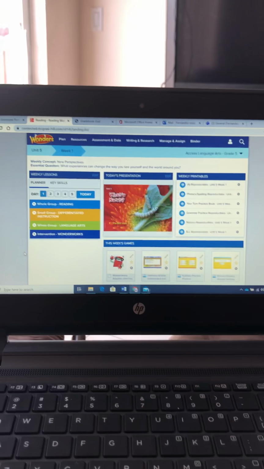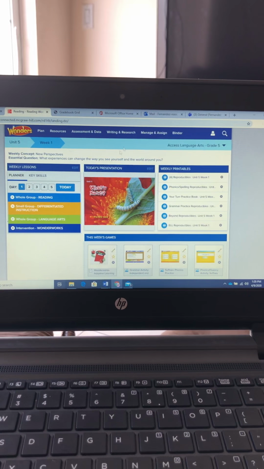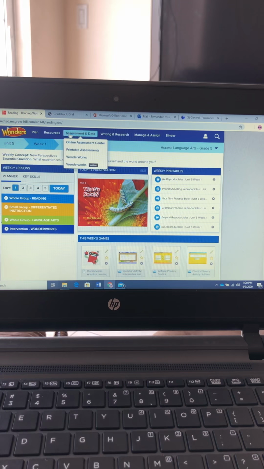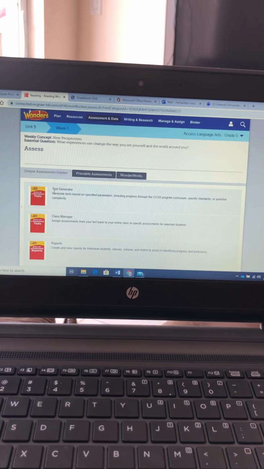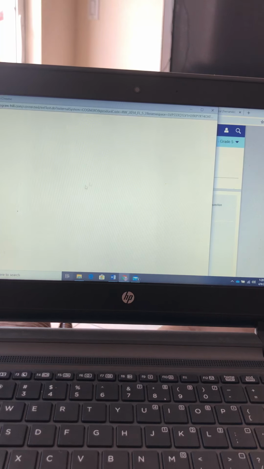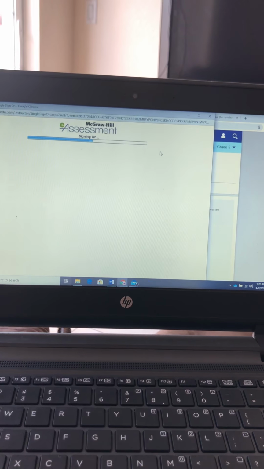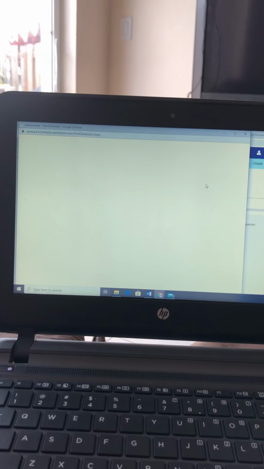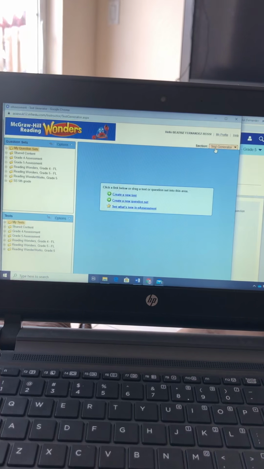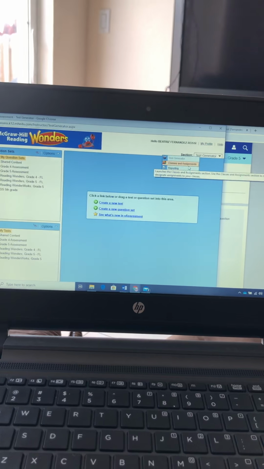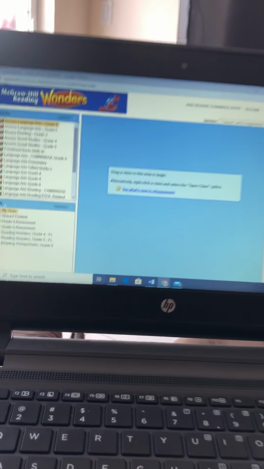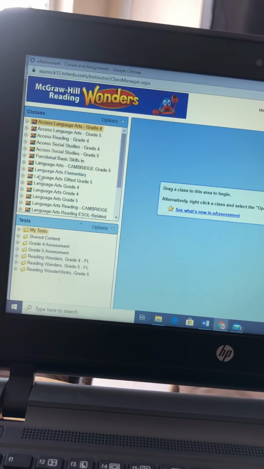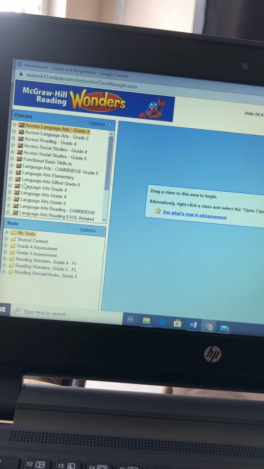Once you are on this Wonders dashboard, you go to Online Assessment Center, Test Generator. Once it loads, change this to Class and Assignments. Select your class from the left. I'm just gonna grab a class and slide it over.